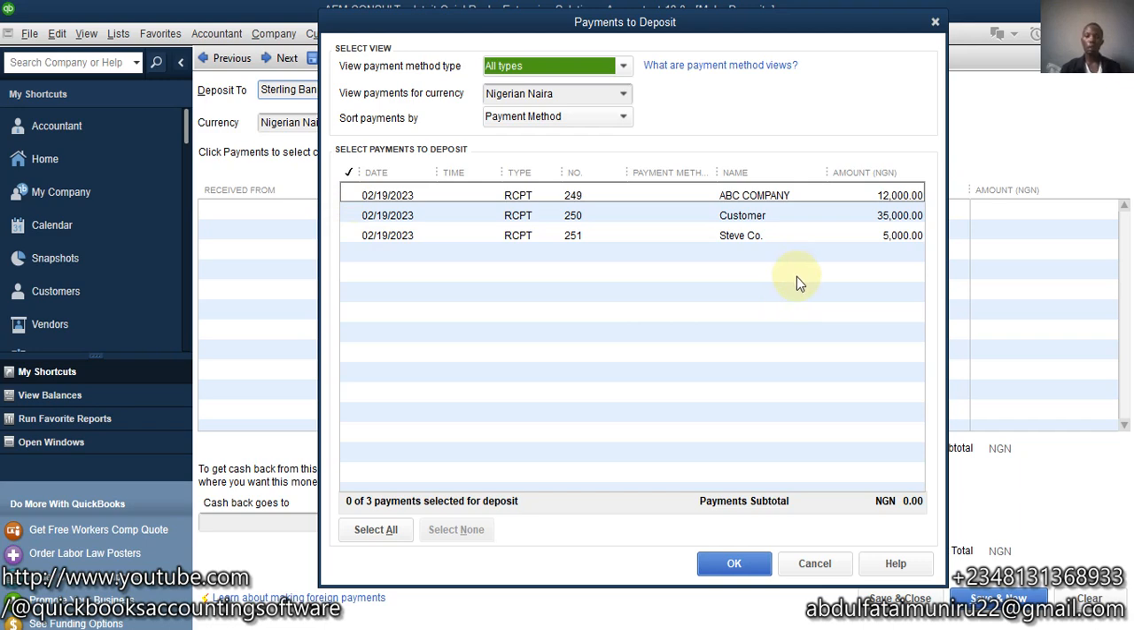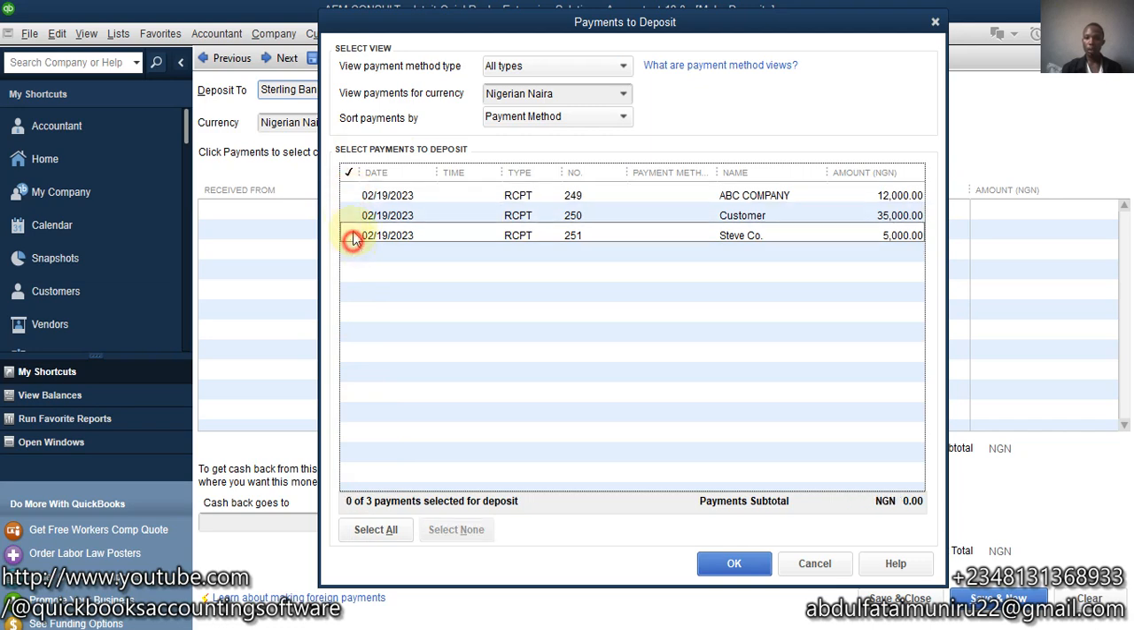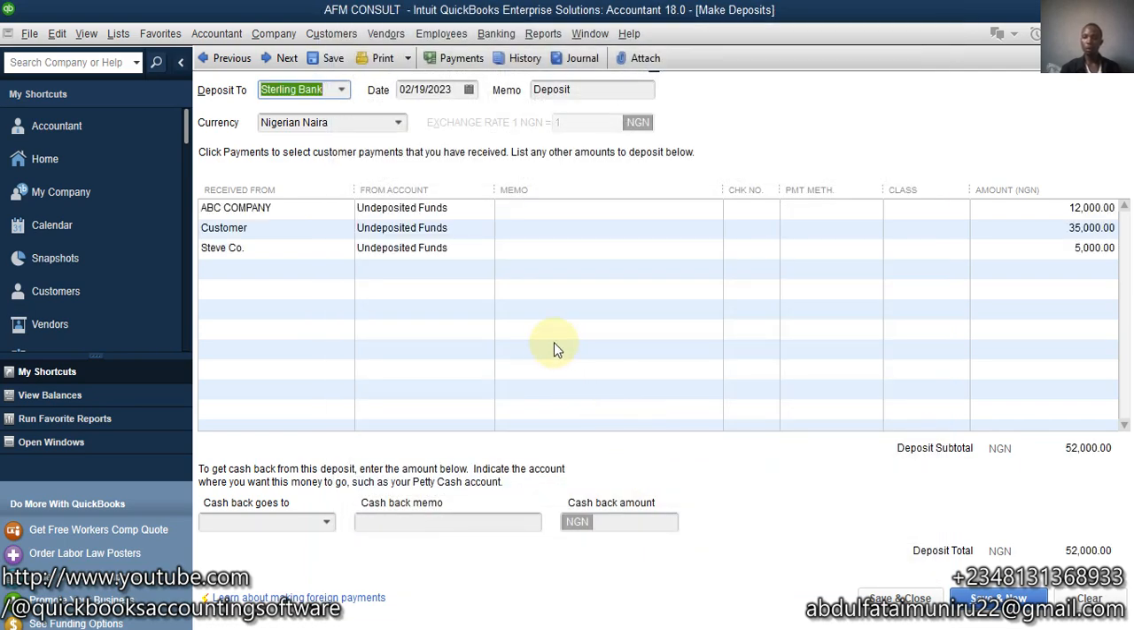At the end of the day, let's say I went to the bank to deposit the total money you are seeing here. So I'm going to check them all. I'm going to click on select all, or I select them one after the other. Select all, making a total of 52,000. So the bank teller that you are bringing back to the office should equal this 52,000 naira. We've already done the deposit in real time, but now I want to record it in QuickBooks. So we'll pick them out from undeposited funds to which bank.